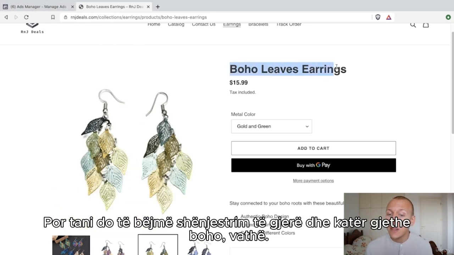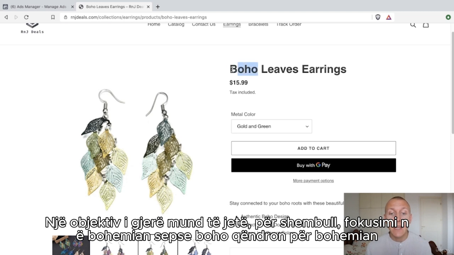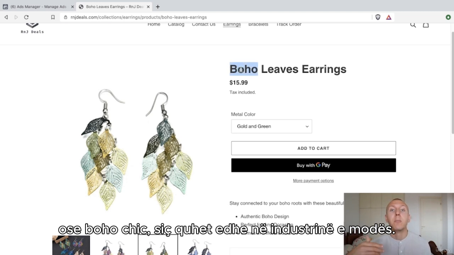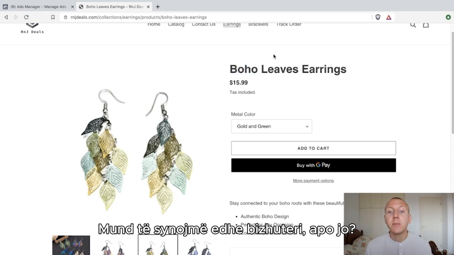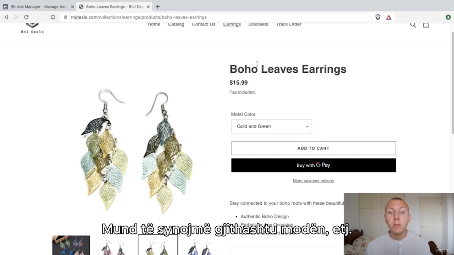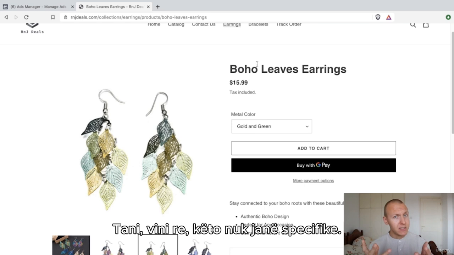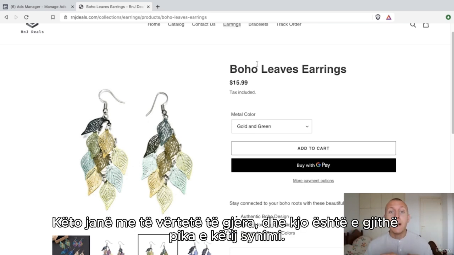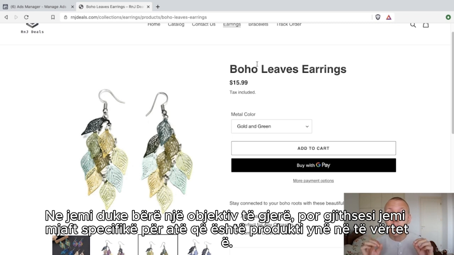And for boho leaves earrings, a broad targeting could be, for example, focusing on bohemian, because boho stands for bohemian, or boho chic, as it's also called in the fashion industry. We could also be targeting jewelries, right? We could also be targeting fashion, etc. Now notice, these are not specific, these are really broad, and that is the entire point of this targeting. We are doing a broad targeting, but still being specific enough to what our product actually is.